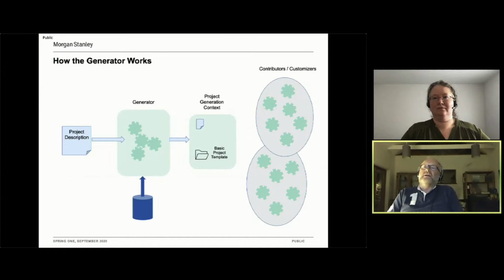In fact, the actual knowledge that Initializer uses to generate a populated Spring Boot project based on the dependencies that you've chosen is all encapsulated in a collection of these contributor and customizer beans. So the possibilities here are huge.